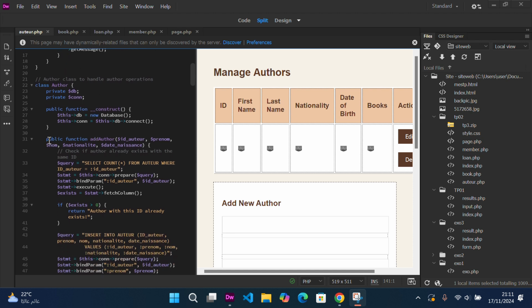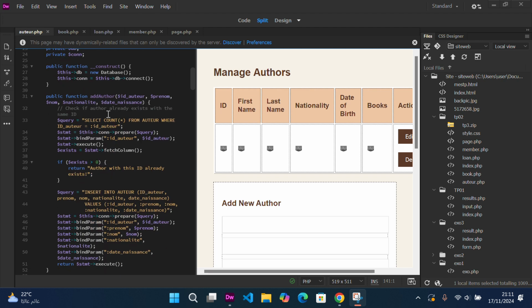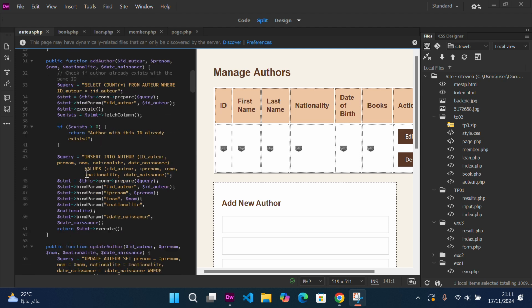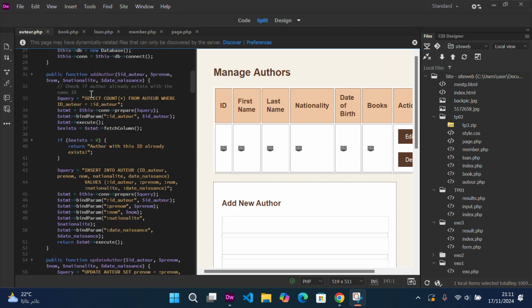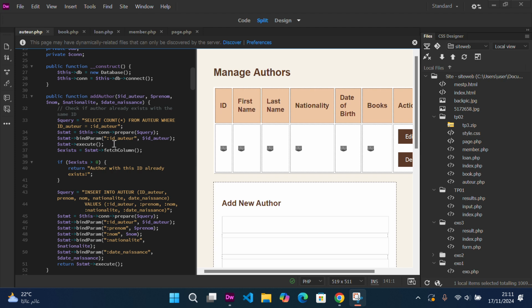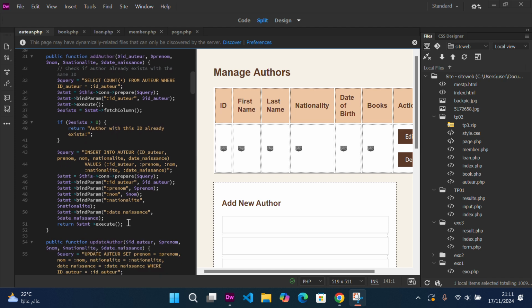Here is the function add author. With this function, we can add an author, and it will check if the author already exists or not, with the same ID. So here, select count from author where ID author is the ID author. We will select the author with an ID that already exists, and we will say that this ID already exists. If the author doesn't exist, we will add it here.